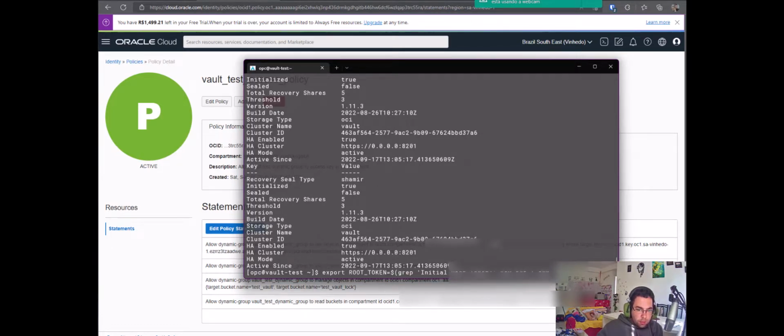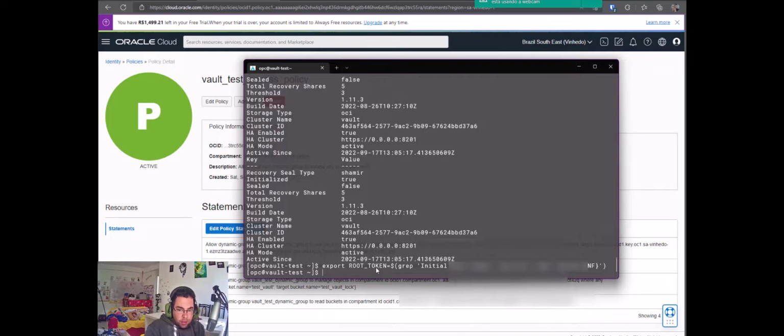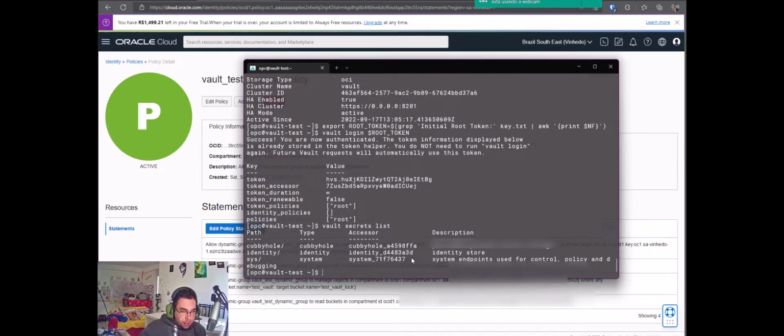We can use the token to login. We're just scraping the token and exporting it to a variable. The token is also in the key.txt file. Now we can log in. We are logging in the vault. We can see the secrets that are available in vault, the secret backend.